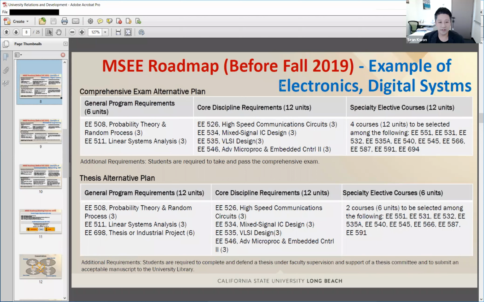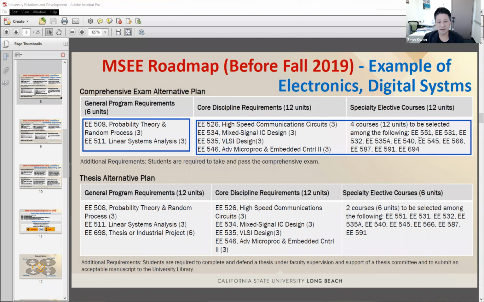Another example is the emphasis in electronics and digital systems. Again, these 2 are mandatory for everybody before or after fall 2019. And we have common 3 other mandatory classes if you join in or after fall 2019. And you can check some related classes to the electronics and digital systems. There is some overlap between each emphasis, of course.